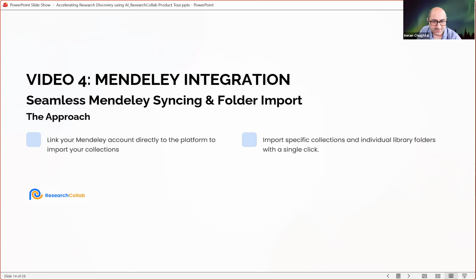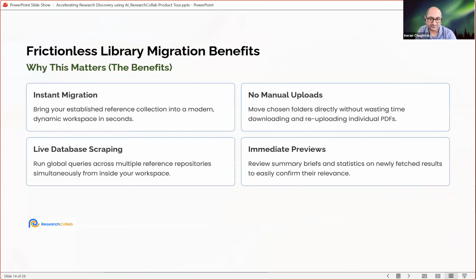Now, it's not necessary that you might be starting from scratch. You might have already used other reference managers. So there's Zotero and Mendeley, other key ones that are out there. And so what we do with ResearchCollab is that we also allow you to import and connect to those as well. So let's see what that means. Again, here, it means that there's no manual uploads, and you can actually see that connection straight away.